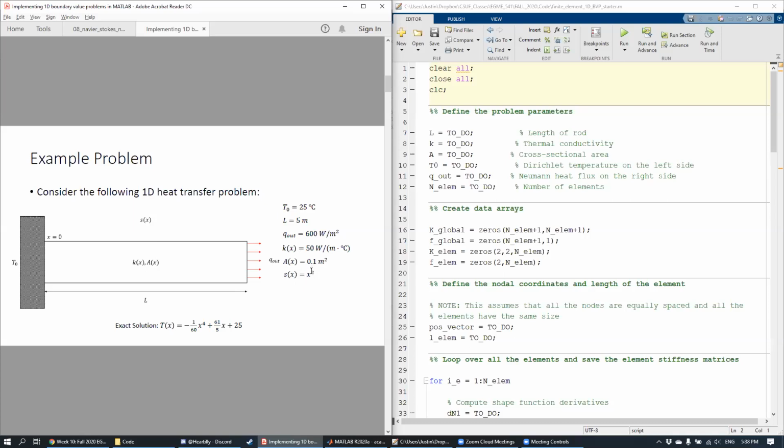All right. And so if you solve this problem exactly, so if you basically take the strong form of the equation, or even the weak form too, you can solve, and you can find the exact solution. And so the exact solution in this case is given by this function, T of x is equal to minus 1 over 60 x to the fourth plus 61 over 5 x plus 25.